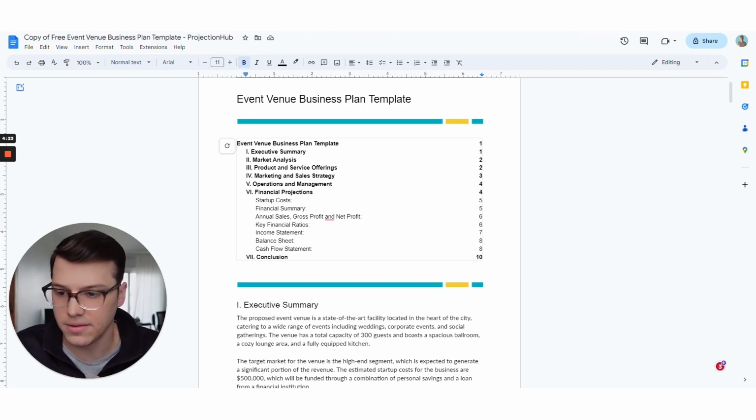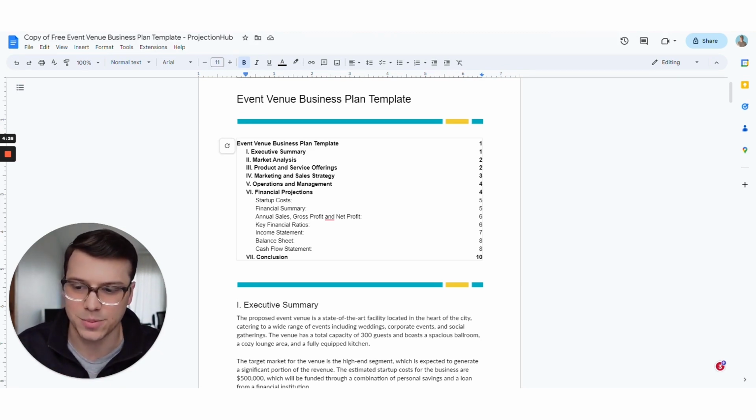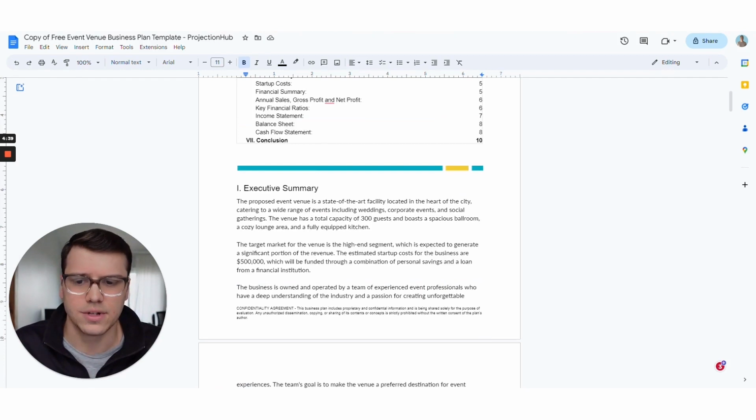Obviously, we're a little bit biased. What we specialize in is financial projections, but in an unbiased opinion, financial projections are really important when it comes to a business plan, probably the most important part of your business plan. All right, let's jump into this.